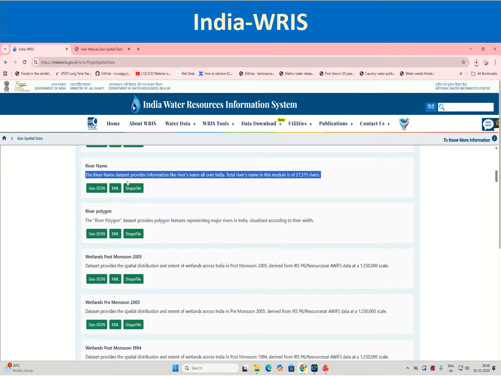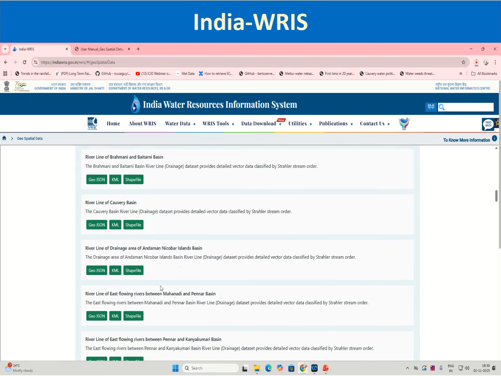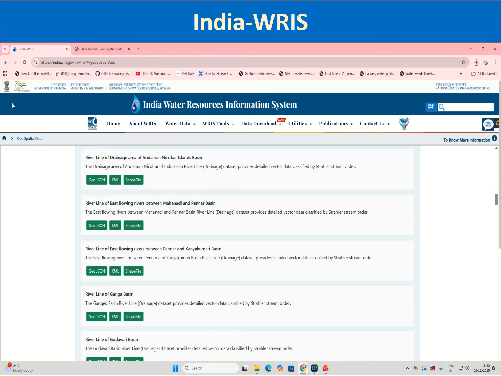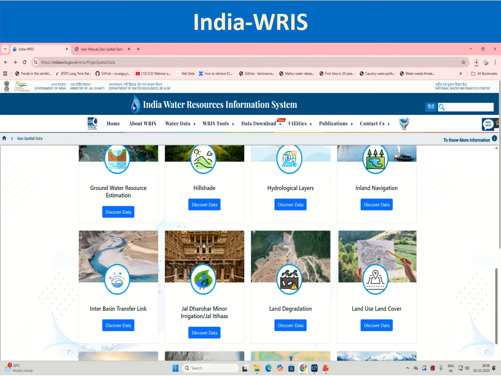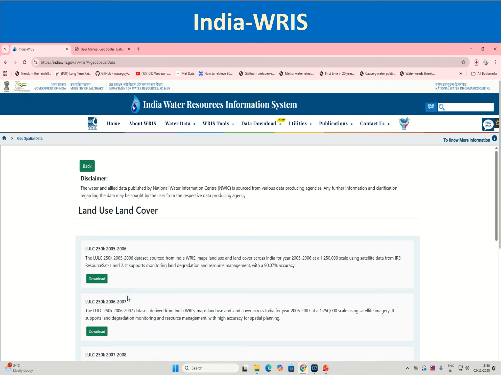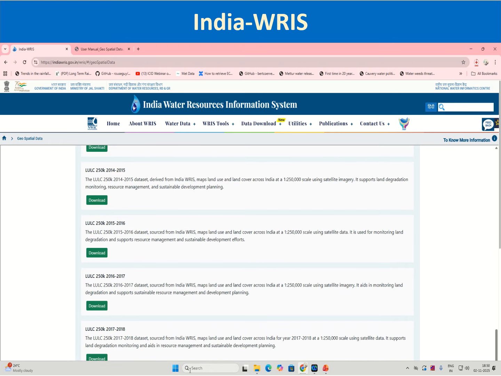You can have this line type of vector layer, where there are 27,575 rivers. River lines of various basins. So these are all our vector data sets. You can also have a look at, say, land use land cover data from NRSC. These are raster data sets. You can download this data which is available for 2005-06 to 2017-18.